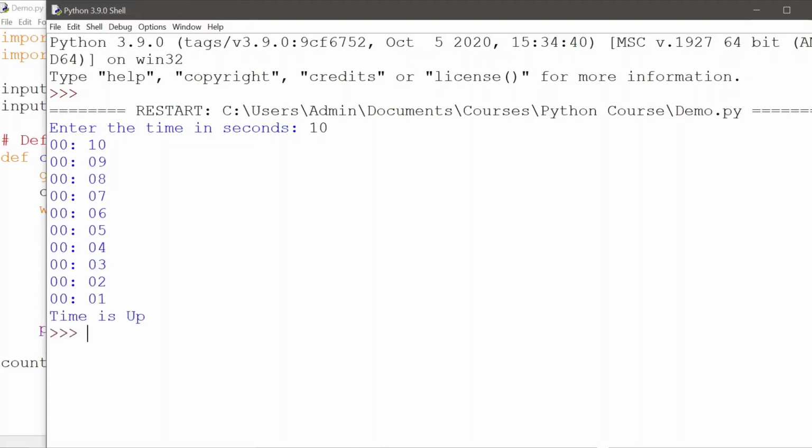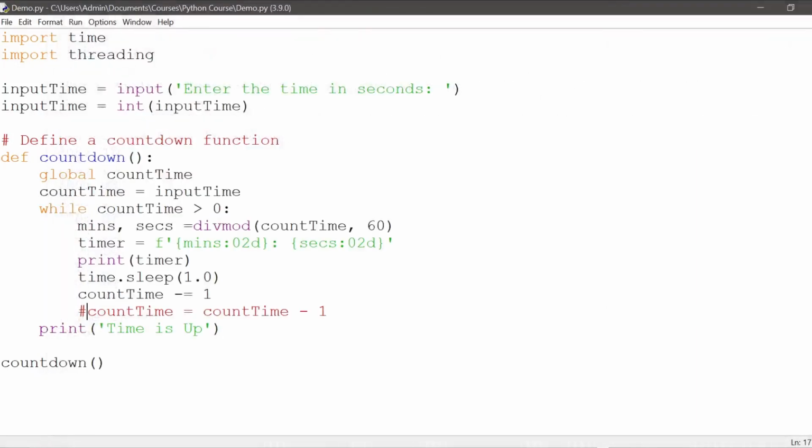Okay. Now let's try the other way. Now let's use this other one, just to demonstrate this operator, it means the same. So it's good to use the augmented or decrement operator, plus equals or minus equals, and so on, instead of saying count time equals count time minus 1, which is tedious to write, adding unnecessary code to your code base. So let's save this one and run. We expect to have the same results.